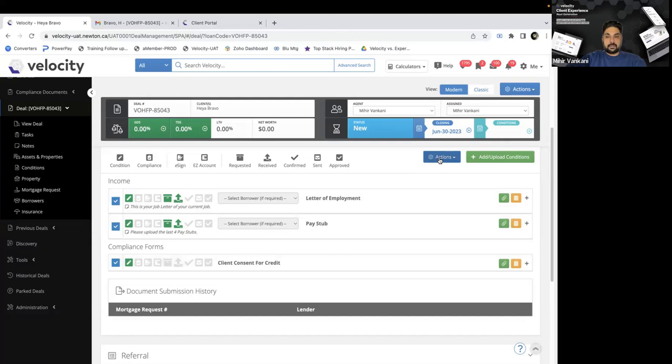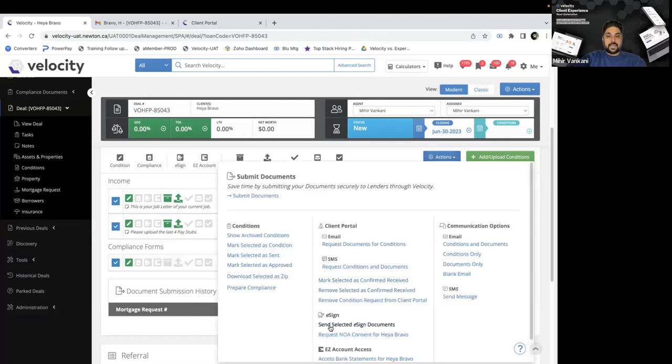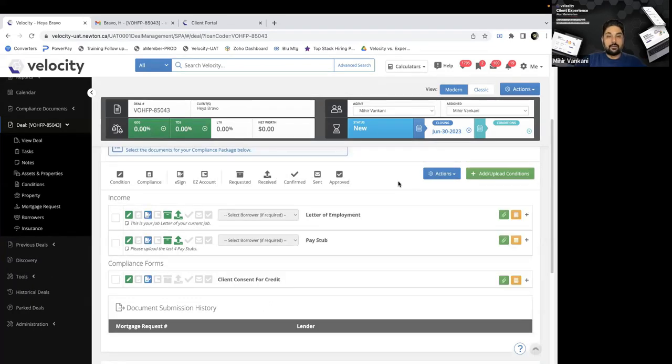Once they are selected, go to the Actions button, and right from eSign, click Send Selected eSign Documents. Once you do that, you will have to choose the credits and then follow the procedure to send these documents out. Now let's look at those three ways in which you can forward these documents to the lenders.